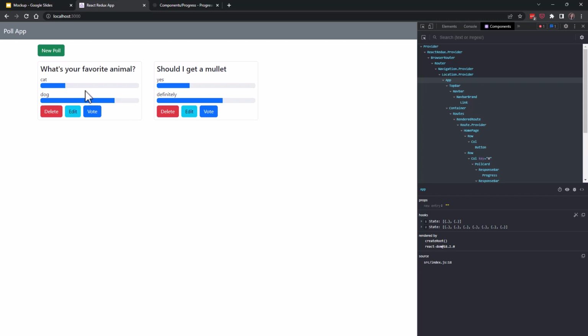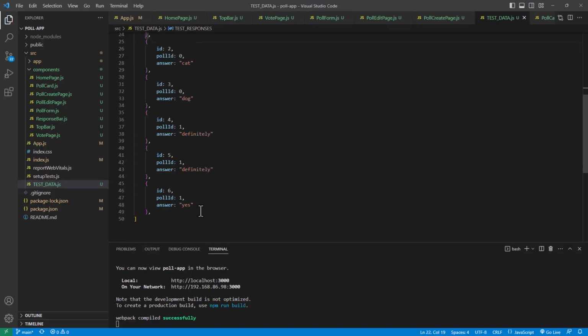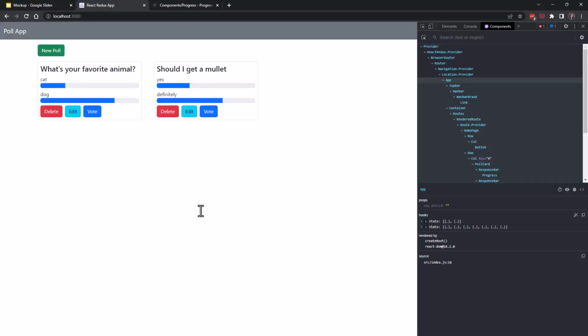Look at that. Cat, dog, yes, definitely. I think that looks good. Wait, let's see. Cat looks like 1/4 and dog looks like 3/4. Yes looks like 1/3 and definitely looks like 2/3. That looks right. 3 dogs, 1 cat, 2 definitely's, 1 yes. Yeah, baby. So it's working. Is it the most beautiful thing of all time? No, but it's beautiful to me. It's so beautiful to me.